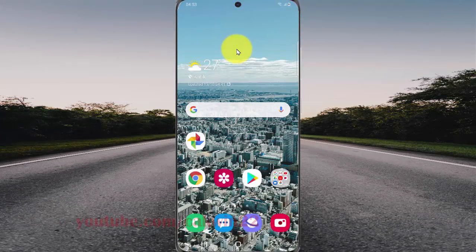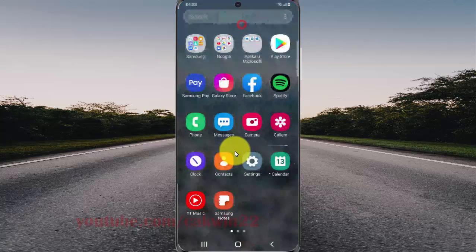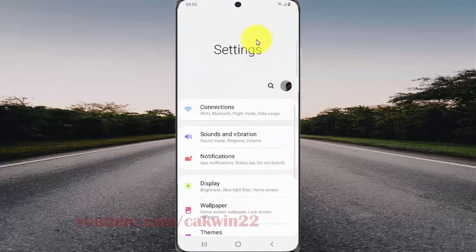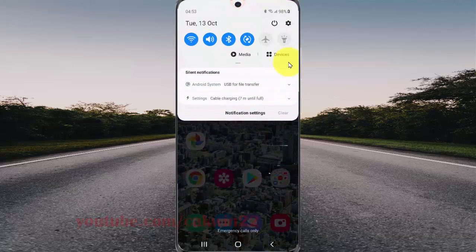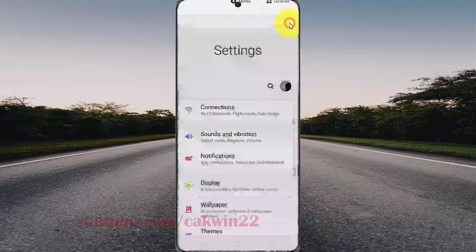To set the side and volume up keys as high contrast fonts in Samsung Galaxy S20. Open settings: swipe up or down on the home screen to access the apps screen, and then tap Settings. You can also open the Settings screen from the notification panel: swipe down the notification panel, and then tap the Settings icon.